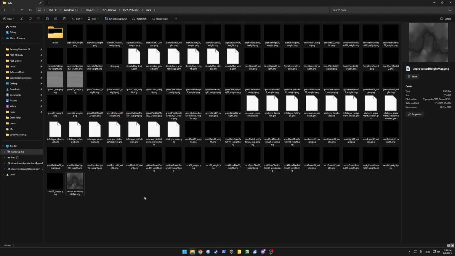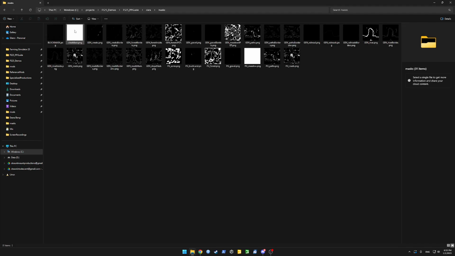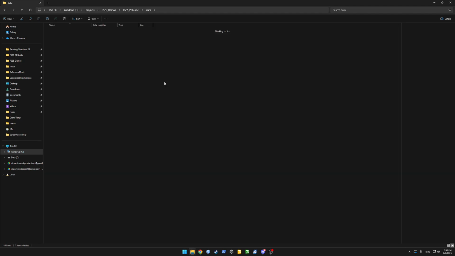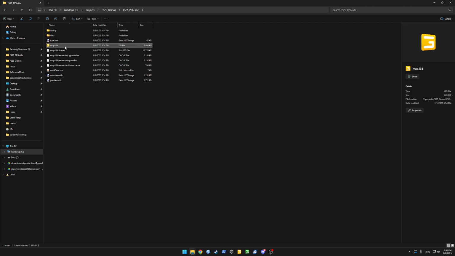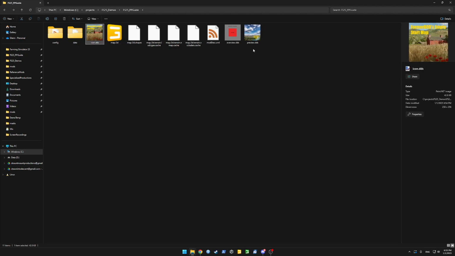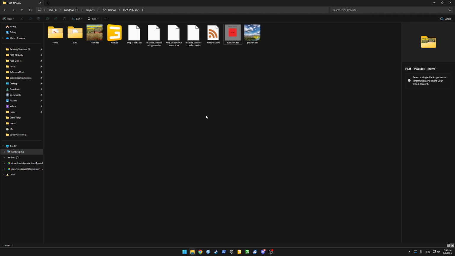We have an unprocessed height map, and we have a masks layer with a lot of masks that we're not going to use. We have our map itself. We have some preview icons to show the map in game, and we have an overlay map that will be shown once we're in game.